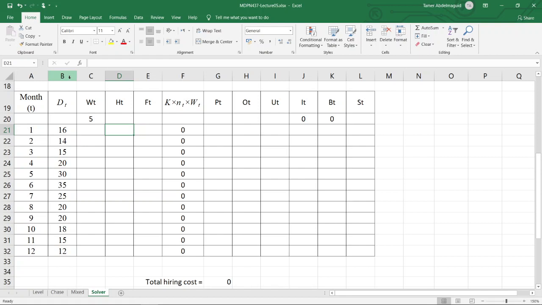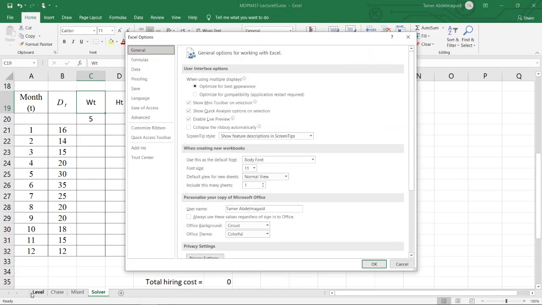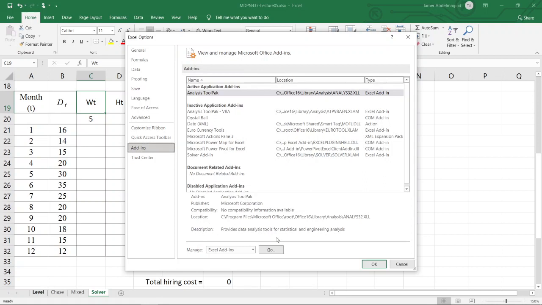First, let us see how to install the Excel Solver add-on if it is not available on your current installation. First, you need to go to the File tab. Here in the menu, at the bottom, you have Options. And then in the side tab you have Add-ins. At the end of the form you have a button which says Go. Of course, the default is Excel add-ins. So you click on Go.